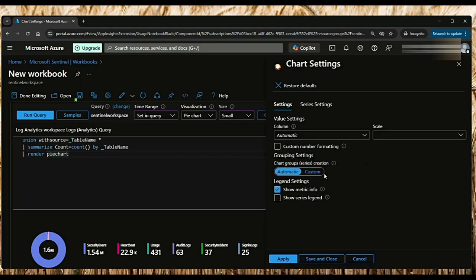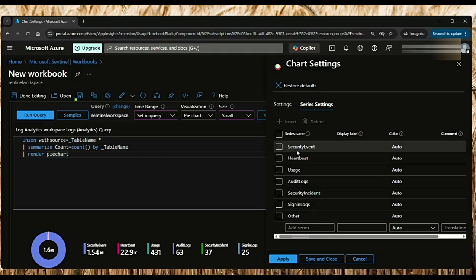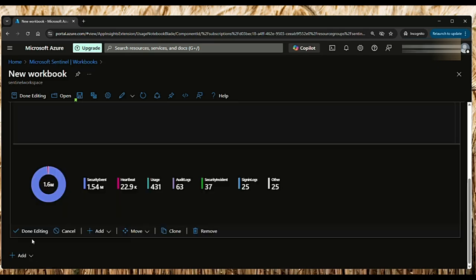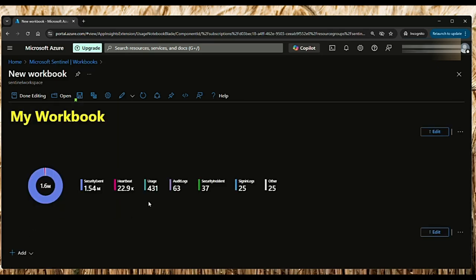And if you check chart settings, you have other customization options. For example, custom number formatting. That means apply custom number formatting. This will let you set units, style, formatting options for number values. And then series setting, you can add more values here. For now, I'll close this. I'll also say here done editing.